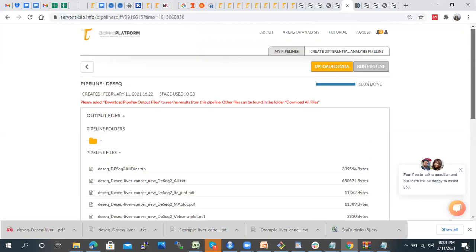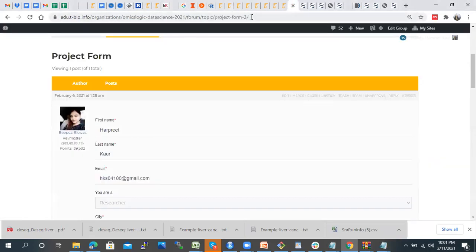Okay, so these are some of the analyses, showing how you obtain a data set from a public repository and what kind of different analysis you can perform. This is just one demonstration. Now let me share this form with you.